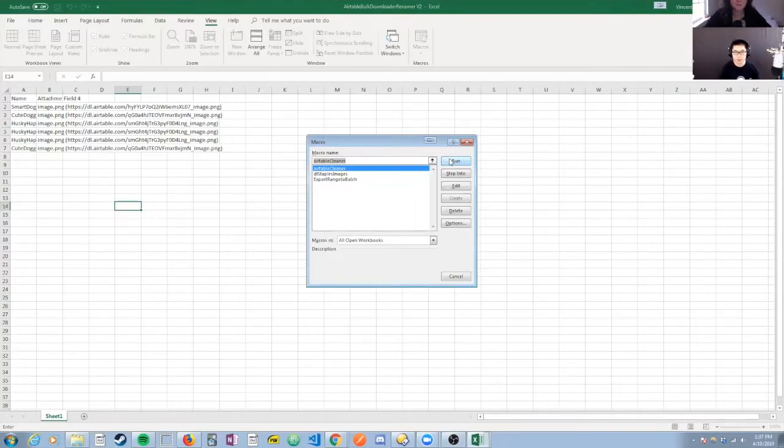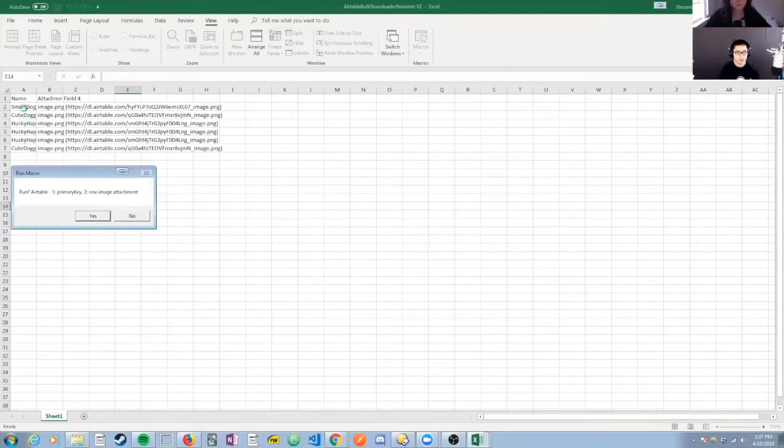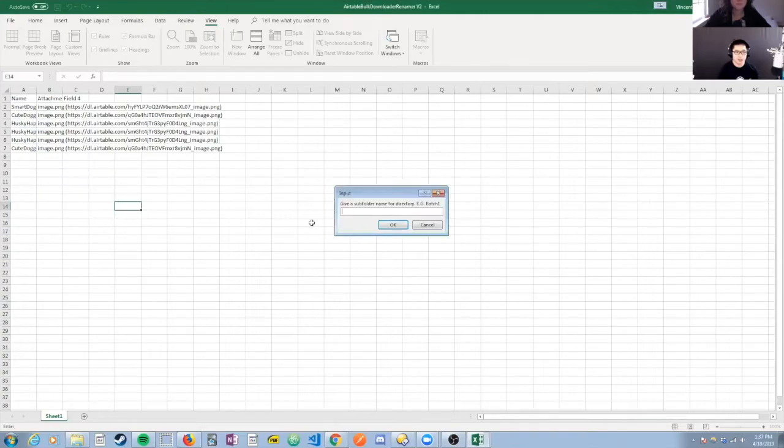You just click the first one, you just click Run, and it asks for a location. It just asks if you have the correct data format, which is the first column is the name of the picture you want to rename as, and the second column is your image attachment location, right? So you just click OK, and you just give it a folder name. Let's just call it batch 1. It doesn't matter what you call it. You can call it whatever.